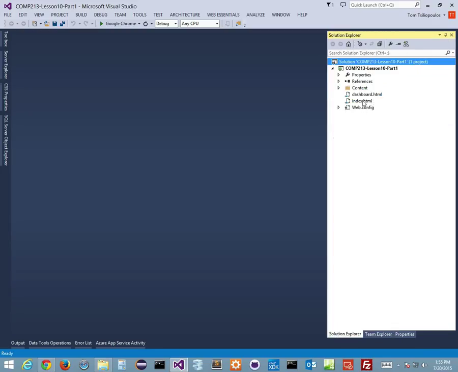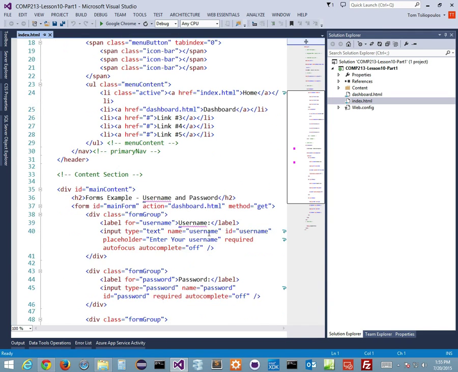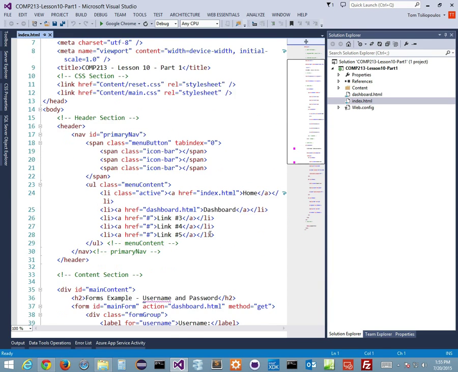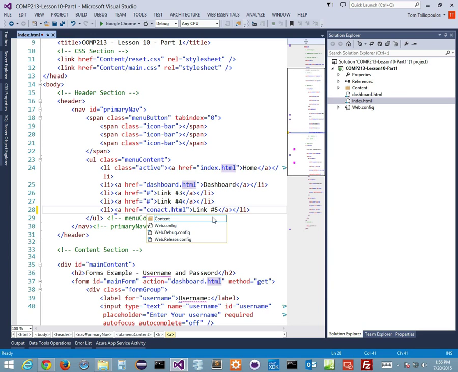A couple pages. I have index.html, which has a couple of things here. And one thing I want to add into my index.html is a link for my contact page. So here's index.html, and then my next link here will be contact. I don't have it yet, but I'm going to put contact.html, right? And it's going to be called contact. It's going to be contact us.